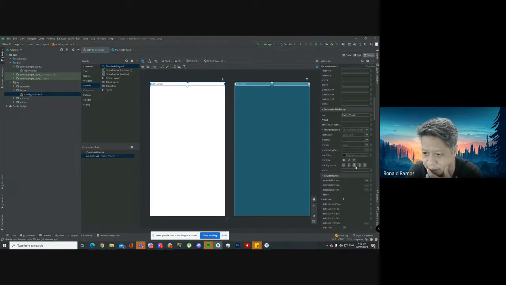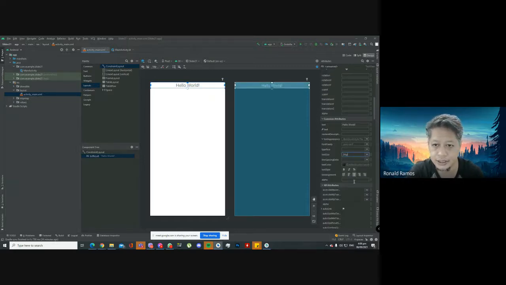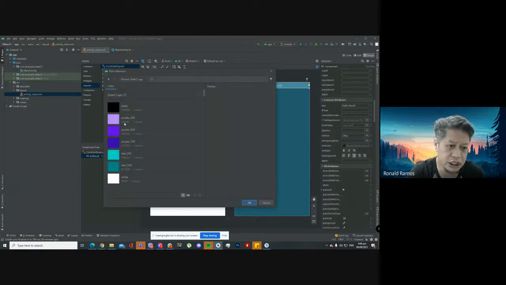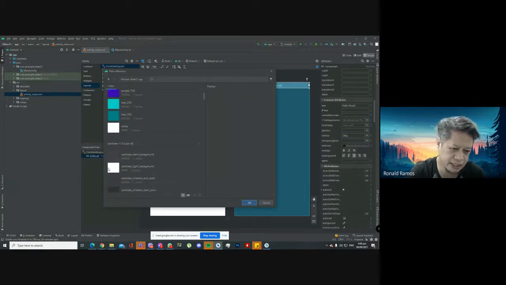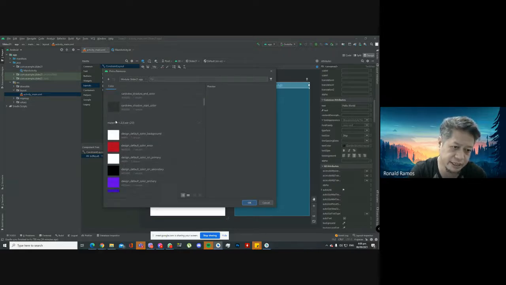Text alignment. There. Probably make the text bigger than 14 SP. And probably change its text color to something lighter, but not exactly all white. So something that's going to be lighter than black.